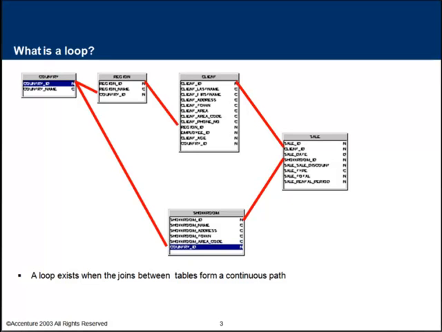Now, fortunate or unfortunate, it created a loop. The reason is, when you see here, you have 5 tables and you created 3 joins for the first requirement and 2 joins for the second requirement. In total you have 5 joins. Now the number of tables and the number of joins are the same. This time it will form a continuous path. This we call a loop. The definition of a loop is a continuous path between tables.